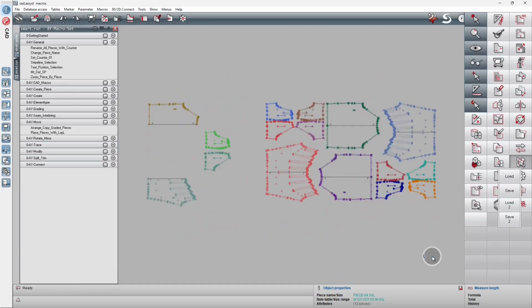Start the macro place pieces with Lainate. First, select a piece from the original design file. Then select the same piece within the Lainate marker. The piece will be placed on top.